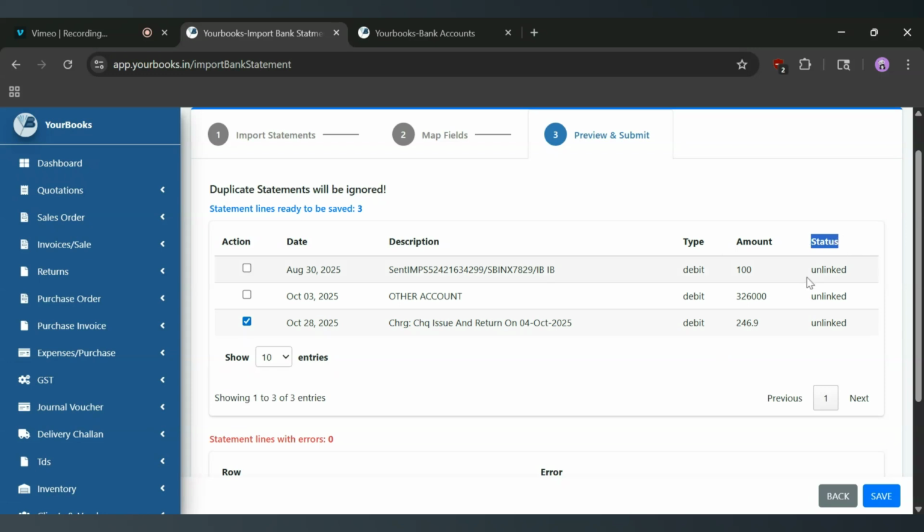Status is the important part, as there are three types of status. There's linked, unlinked, and pending status. Unlinked status means that our Yearbooks account couldn't find any payment that you have added to this account linked to these statements. Linked would mean it found a statement that was linked to one of your invoice credit payments or expense debit payments. And then there's pending, which means it found a link but it's unsure, so you can verify it and move forward with it.